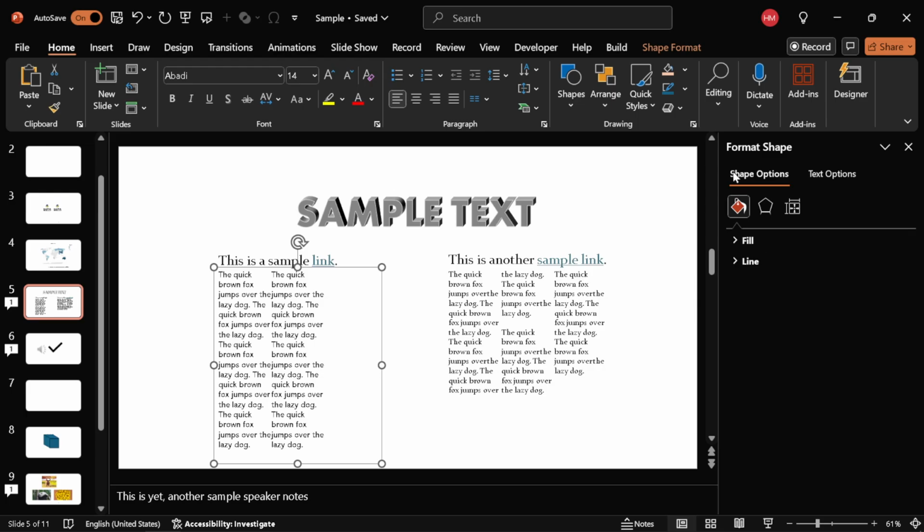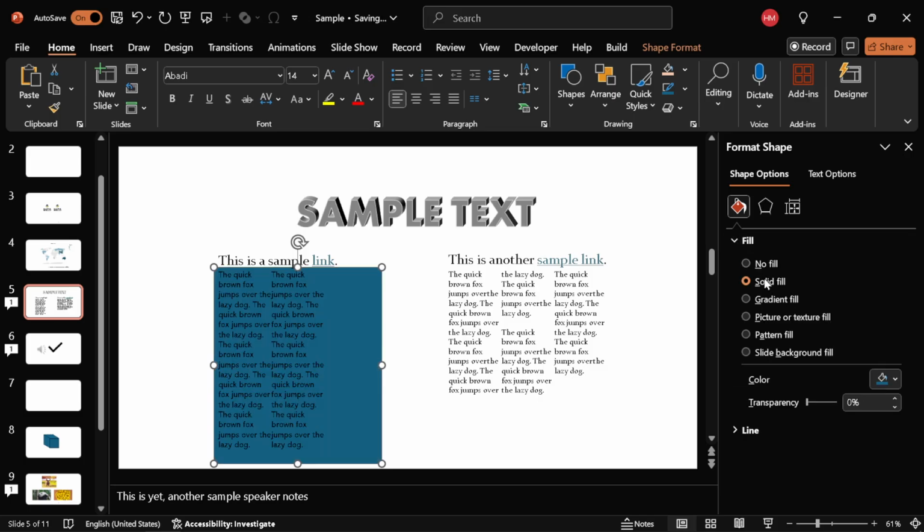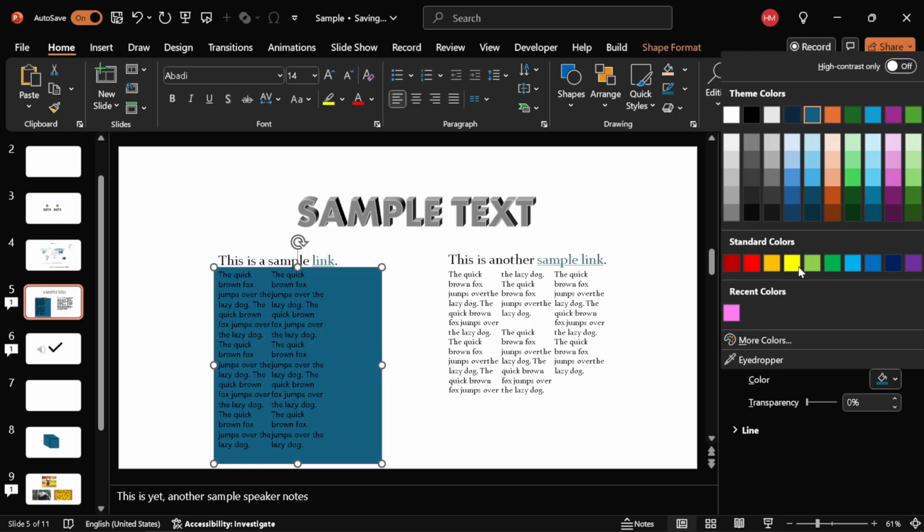Now, with the Format Shape pane open, you have a myriad of options for formatting your text box. This is where the fun really begins. You can adjust the fill color, outline, text alignment, and even add effects like shadows or reflections.